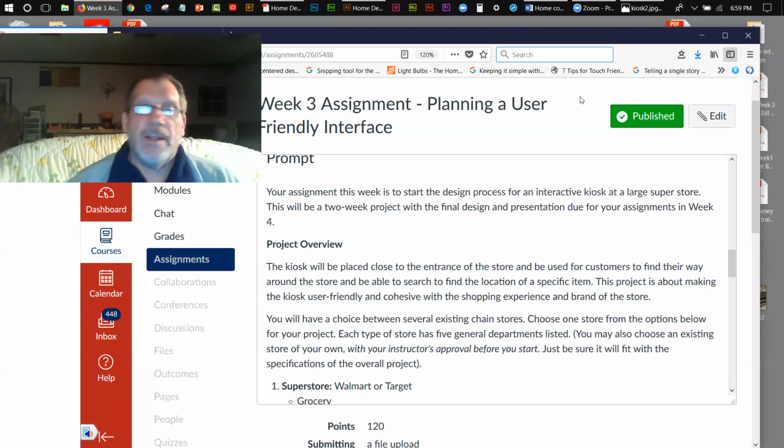All right, so here we are. It's week 3, and this is live session number 2. Last night we worked on the images, the icons, and tonight I'm going to go through the process of putting together the basic elements for the kiosk.